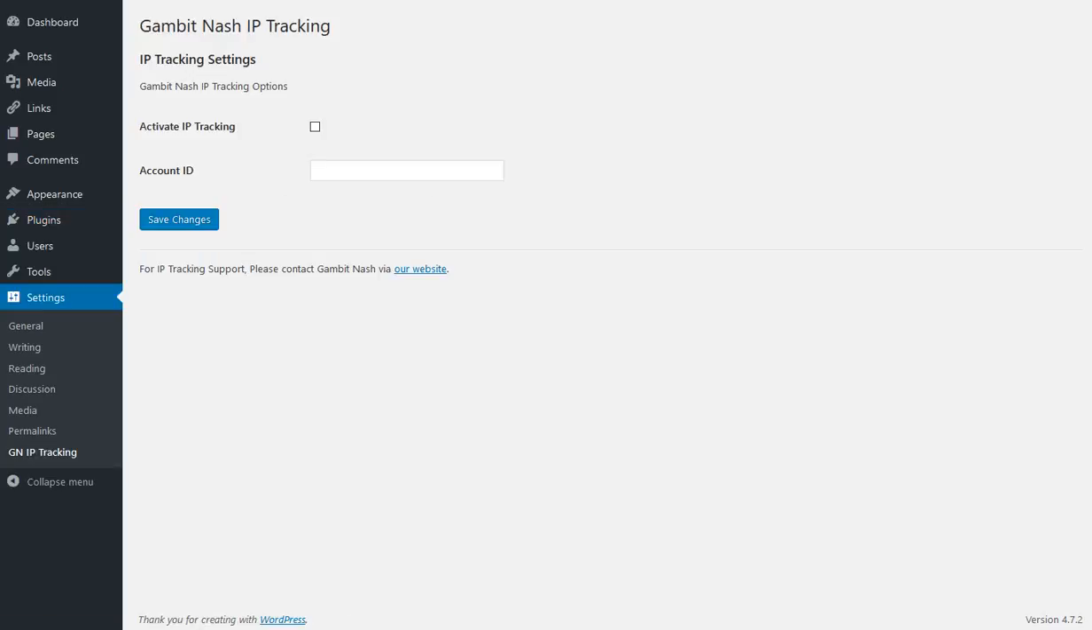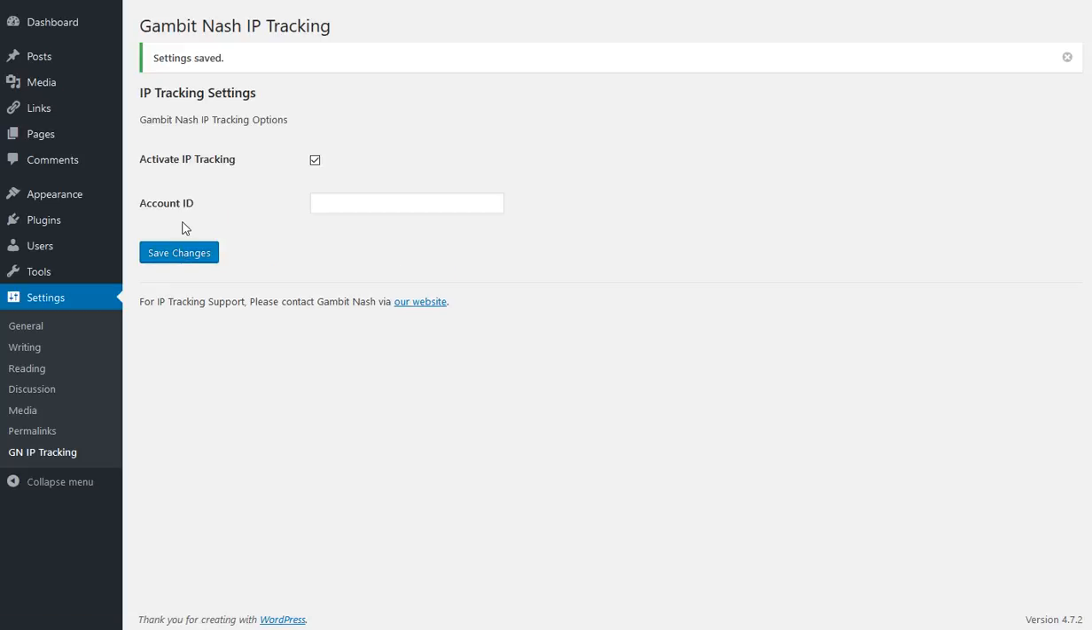We're almost there. Two things. First of all, in the email you were sent when you signed up for the 14-day free trial of the Gambit Nash IP tracking tool, there'll be a small code. Copy and paste that small code into the account ID. Tick the checkbox for Activate IP Tracking. Click Save Changes. And that's it. Your IP tracking trial has already begun.